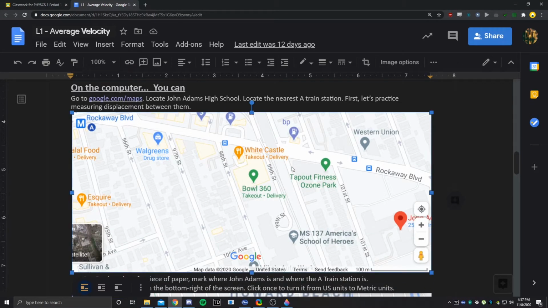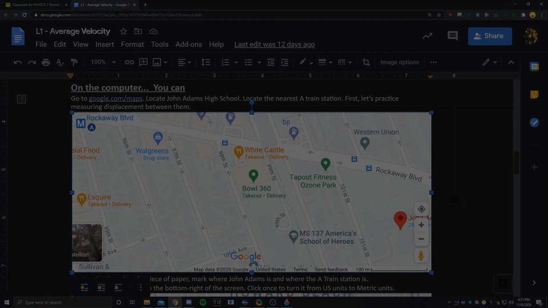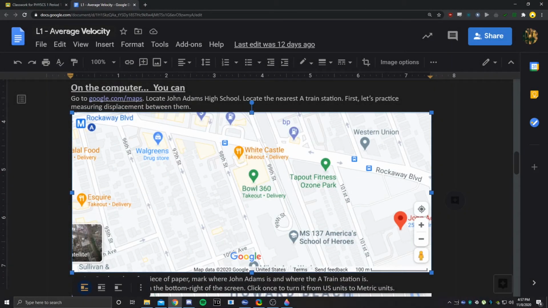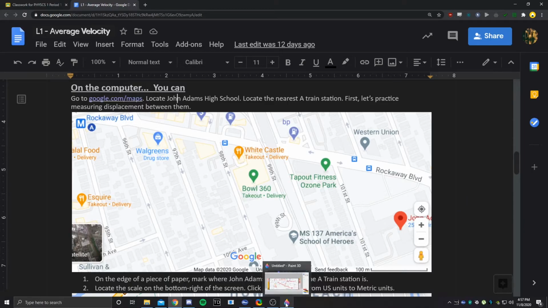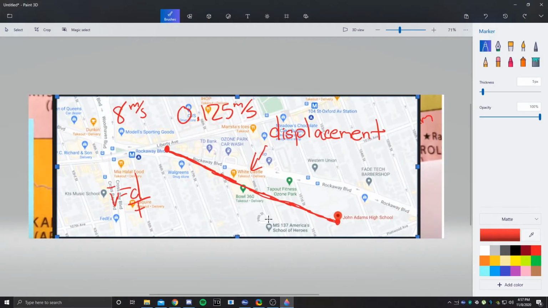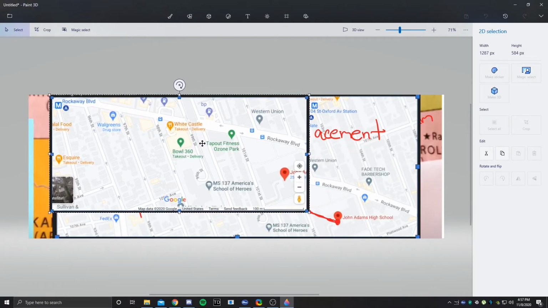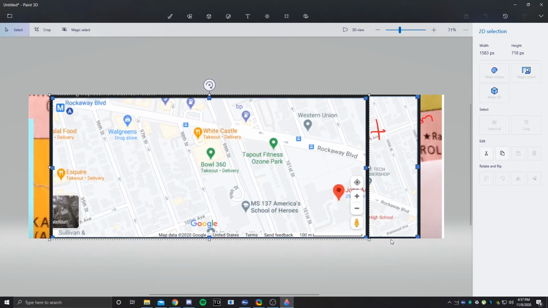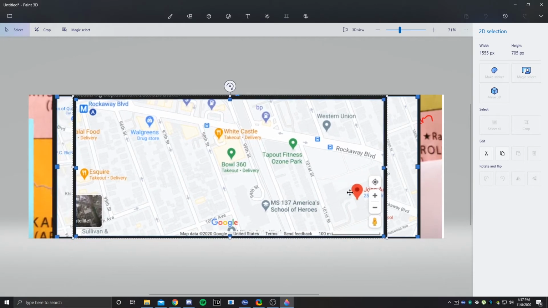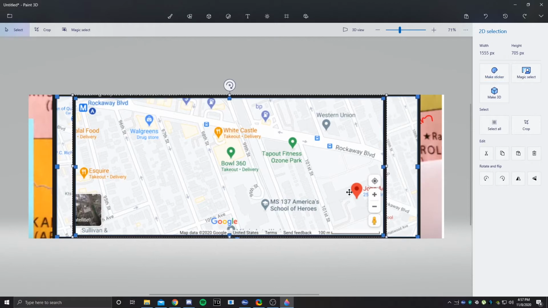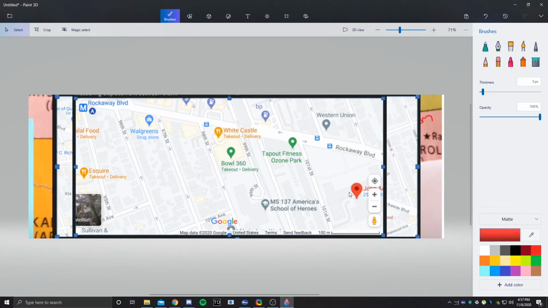So now let's go to this image right here. And it says, on your Google Maps, locate John Adams High School and locate the nearest A train station. And then what you want to do is draw the displacement between the A train station and John Adams High School. So let's do that. So this is John Adams. And the A train staircase is somewhere over there. And that's the A train.